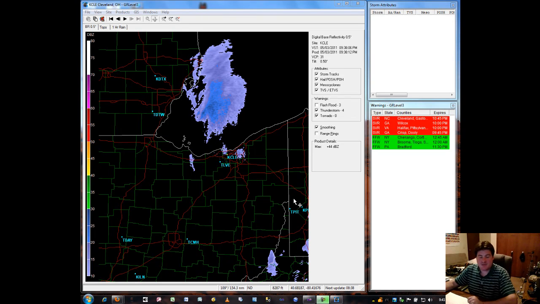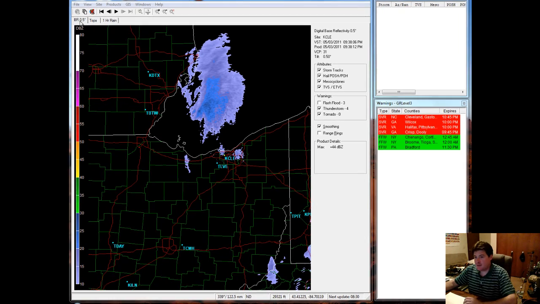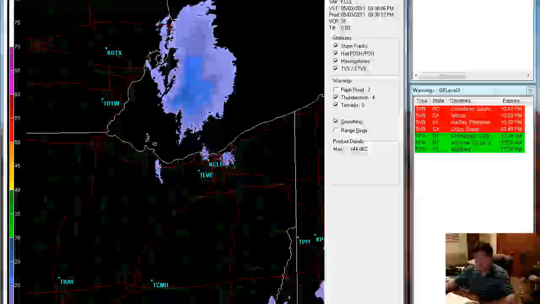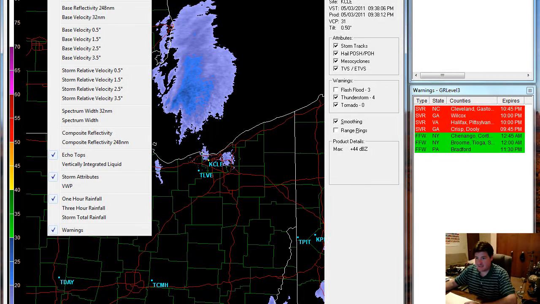Continuing on, now that we have the software set the way we want it, let's go and explore some of these different attributes of this system. The first thing we're going to look at is the base reflectivity tab right here. And if you go to products, this is the one that's typically set as the system starts up.